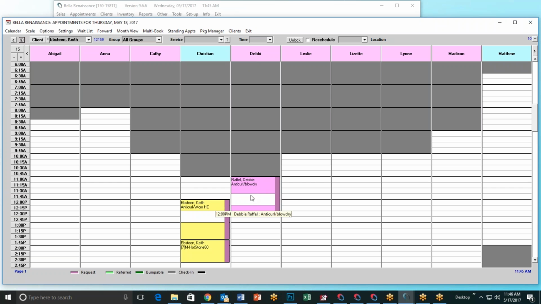or even for Miss Raffle. But in this case, Miss Raffle is processing during that time, and that's exactly what's going on here. It's a certain amount of time that they predetermined in the software to allow them to process. That's right. Okay, I got it. That's why the Hot Stone 60 doesn't have that, but a hair service does.